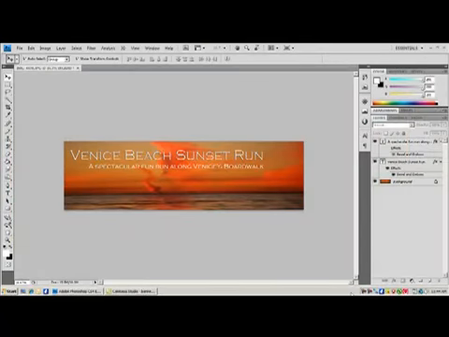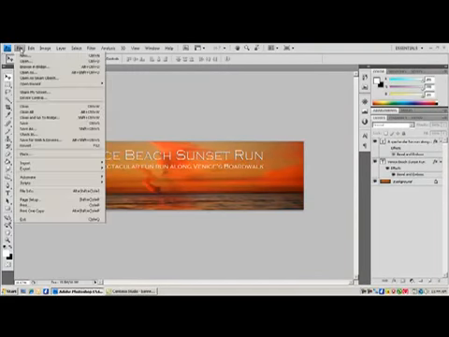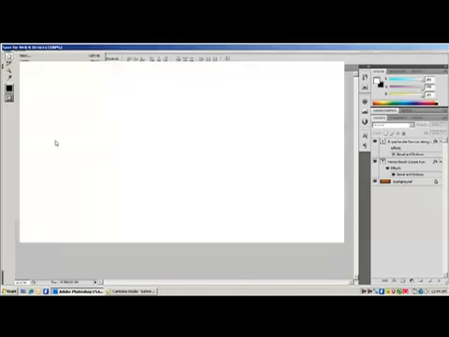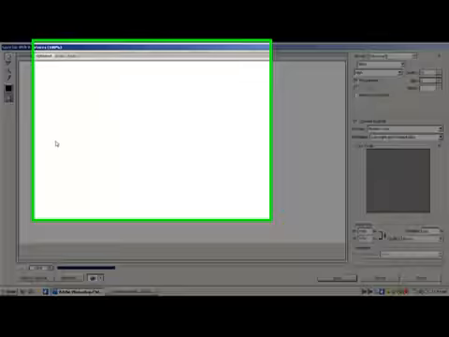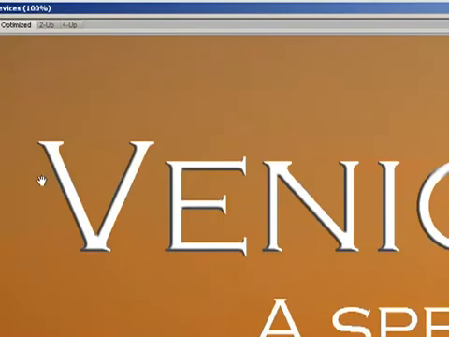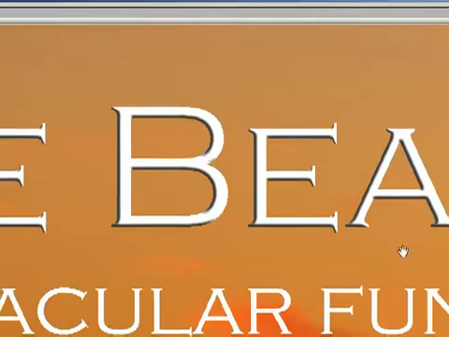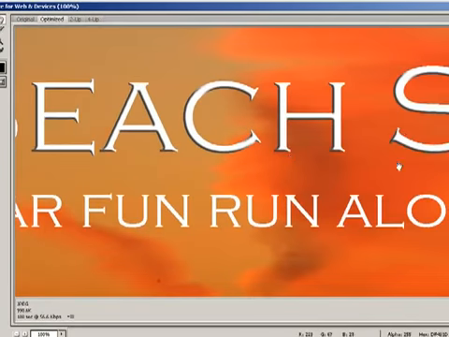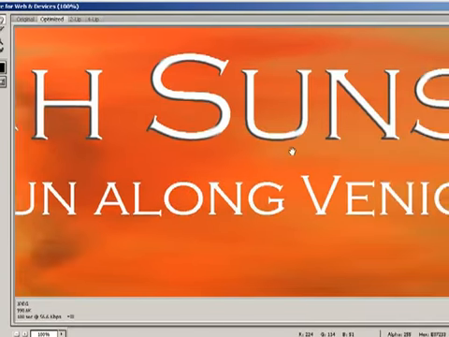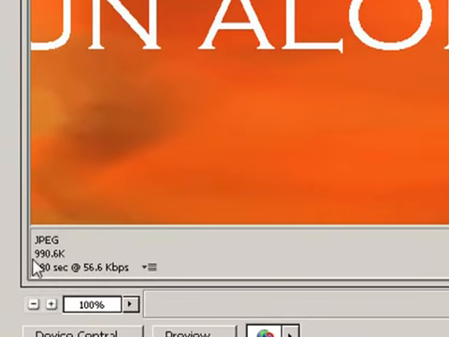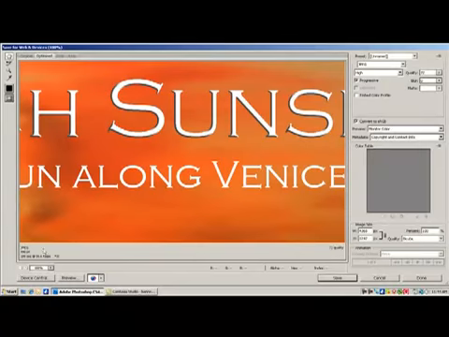Okay, so now that we have the header all designed, we'd have to save it and get it ready for the web. So let's go to File, Save for Web and Devices. And here we see a problem. Our picture is incredibly large. But that's fine, I like saving things really big. As you can see, it's only 1 megabyte for the entire picture.